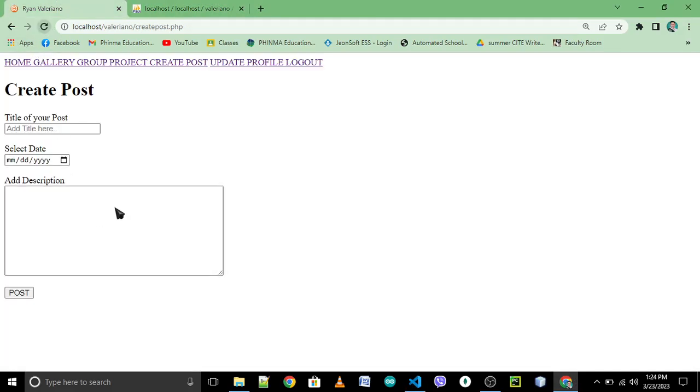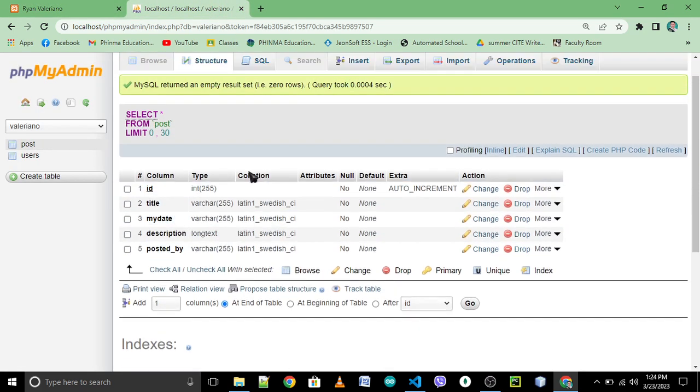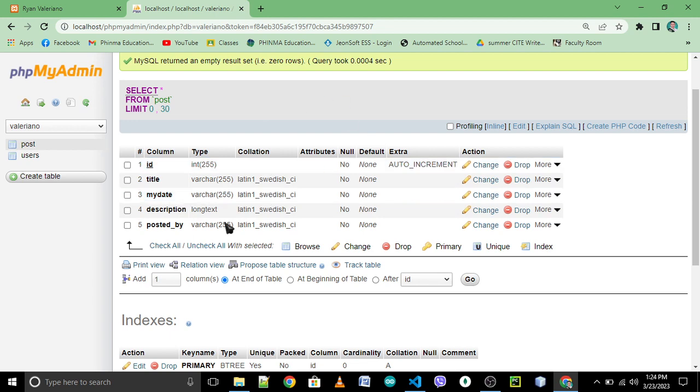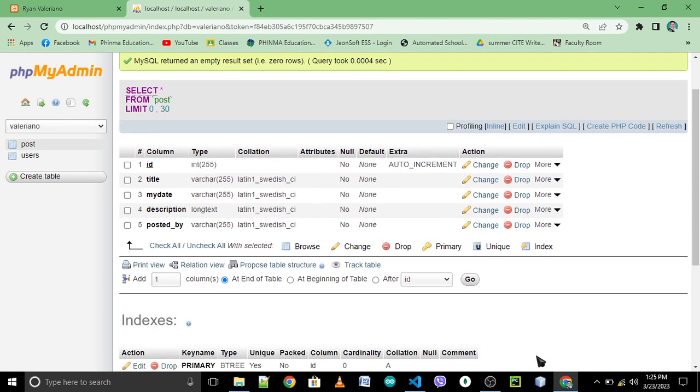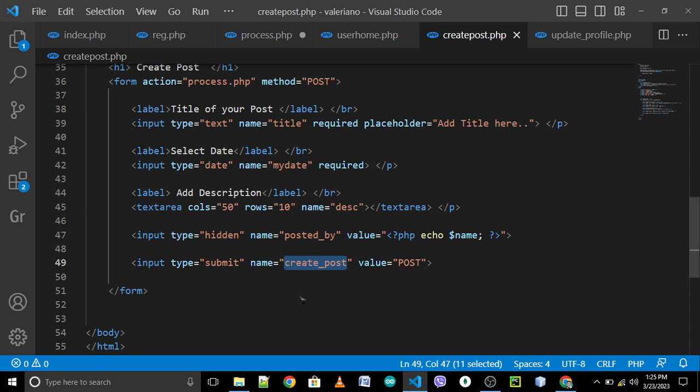Then reload. Okay, so date. So it is working. Title. Okay. So we already created our table. So we need to insert our data or posted data in this table, our table post. So how to do that? So we have this button, input type, submit, name, create post. Copy the create post, then go to your process.php because your action is process.php. If you click this one, it will go to your process.php.